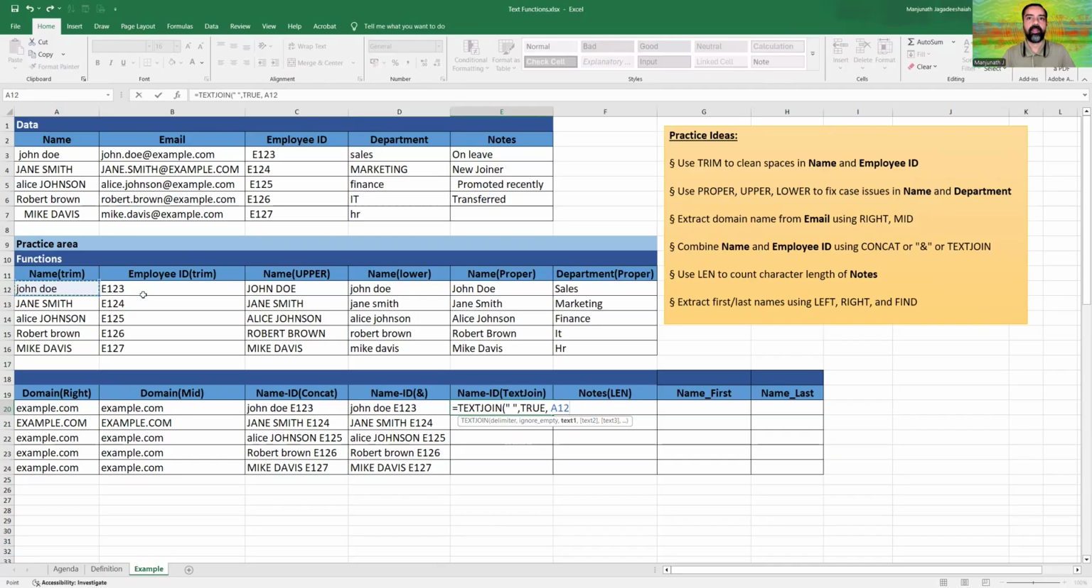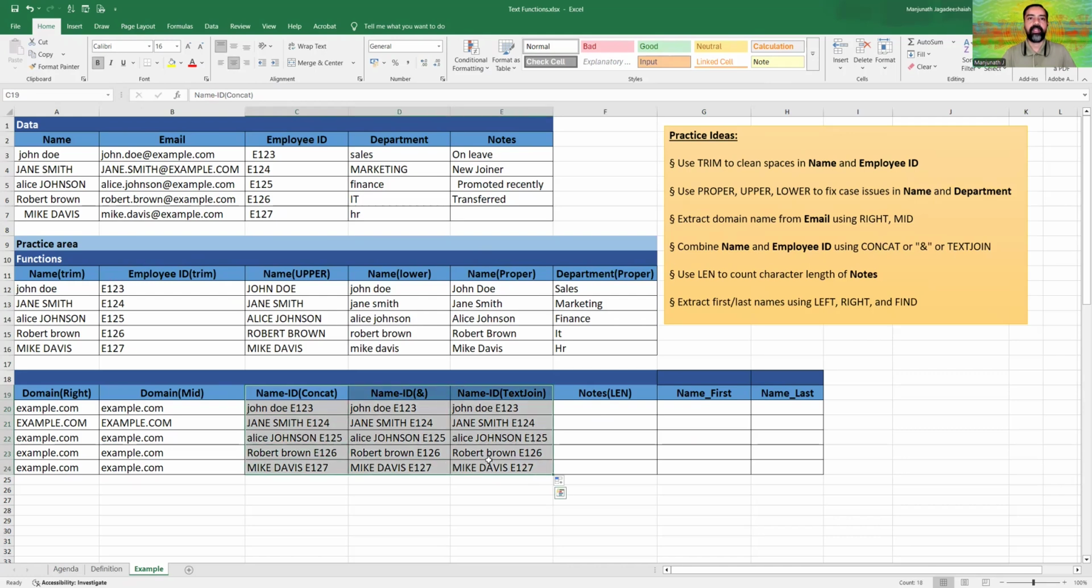Name followed by employee ID. Close the bracket, press enter. So we are done here, but apply the same method to the remaining names as well. And you can clearly see all these functions have resulted in exactly the same output. So as per your convenience, you can either use the concatenate function, ampersand, or text join. Ampersand is by far the most convenient way of achieving the results. Let us move on to the next problem.